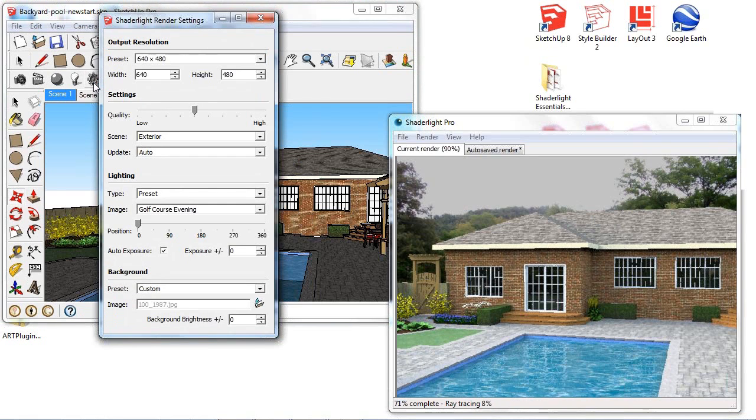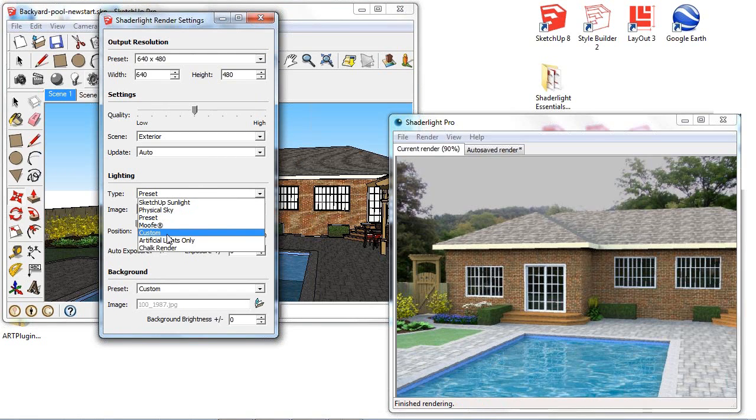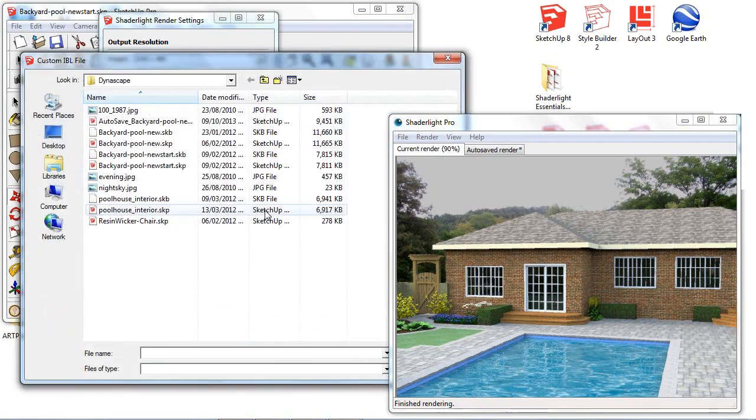So what you want to do now, nighttime HDRs are available, but they're very few and far between, because ultimately there's not a lot of detail going on in them. So you can create a custom lighting environment, and you can then actually use your own image.